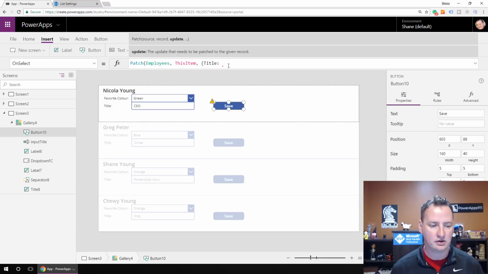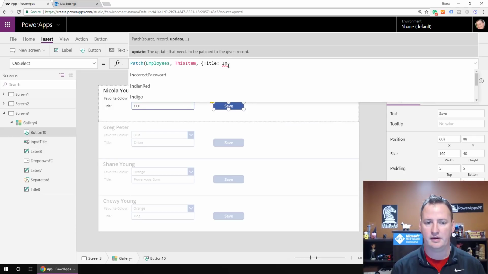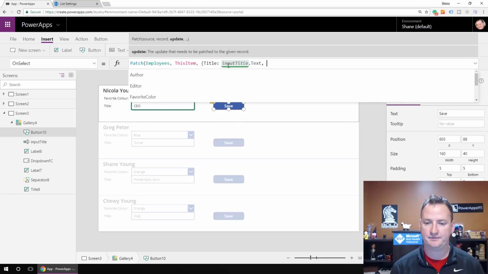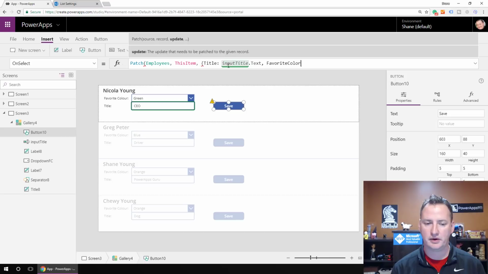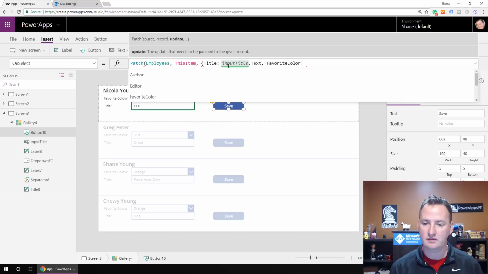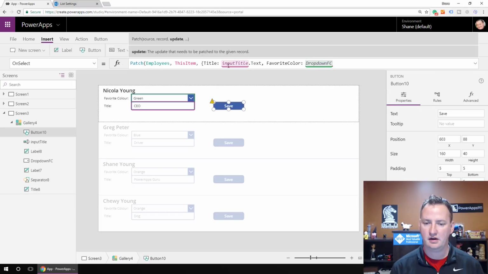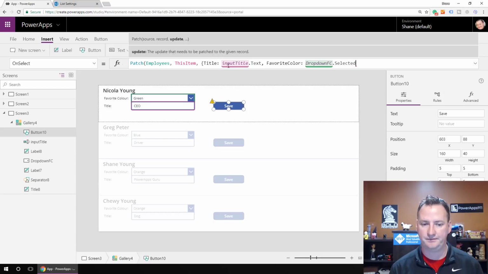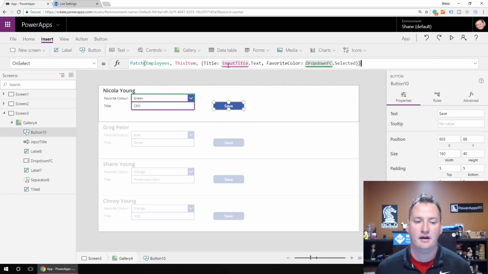All right, so then title is going to be what? Input title dot text. So we're going to take whatever they put in the title field and write it back. Got it. And then for favorite color, what are we going to do there? We're going to say, all right, favorite color, you are that drop down we just did. So drop down FC. Oh, and then we're going to do dot selected. We will close our squirrely braces. We'll close that. Boom.